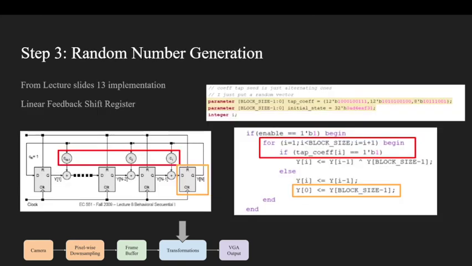So we begin here with the random number generator. We implemented a linear feedback shift register, and this is straight from the lecture 13 implementation of the slides. Basically here we have a series of flops and the tap coefficients in which the values are fed back into the flops for a more random value at each clock cycle.